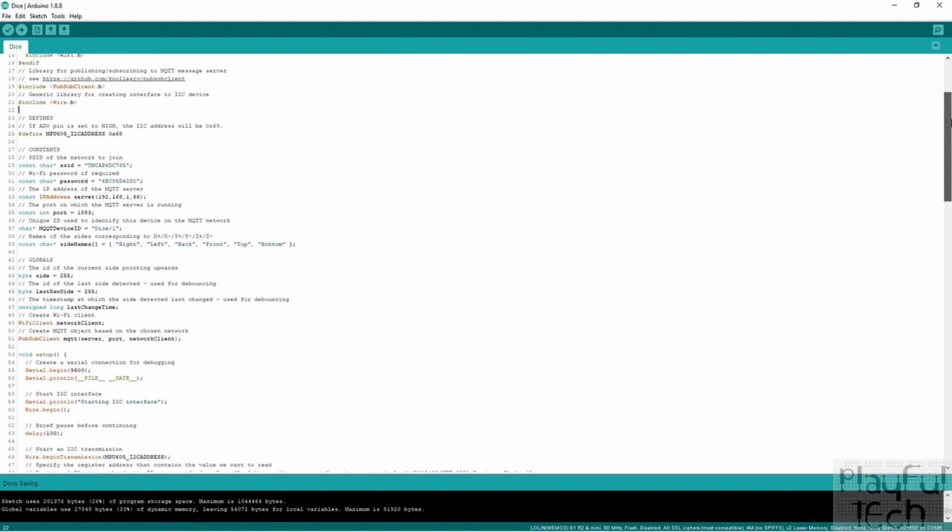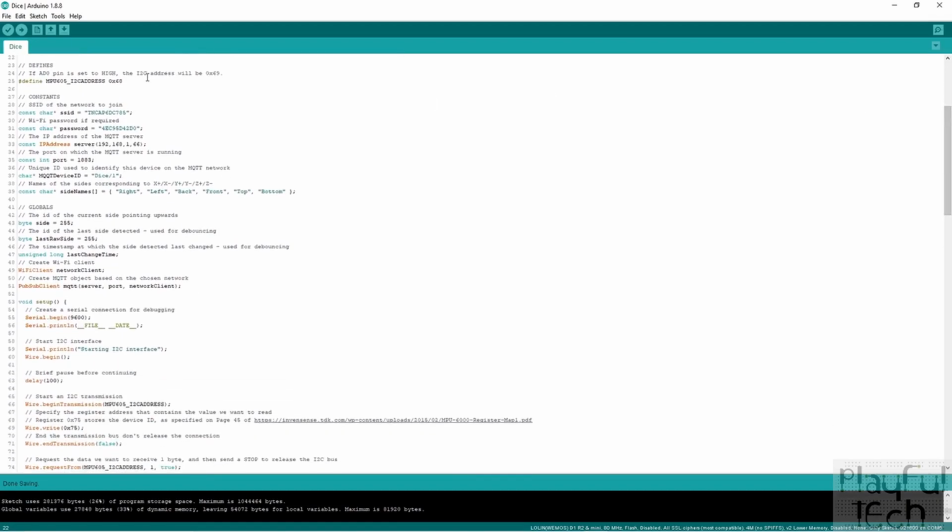Okay, then we go on to the defines. So we're defining a single value here, and this is the I2C address of the MPU 6050 chip we're using. Now, just to explain here, the board itself I mentioned was called GY521. That's the name of the board, but the chip that we're actually going to address on that board is an MPU 6050. So that is the thing that has the I2C address assigned to it, and its default address is a hex value of 0x68.